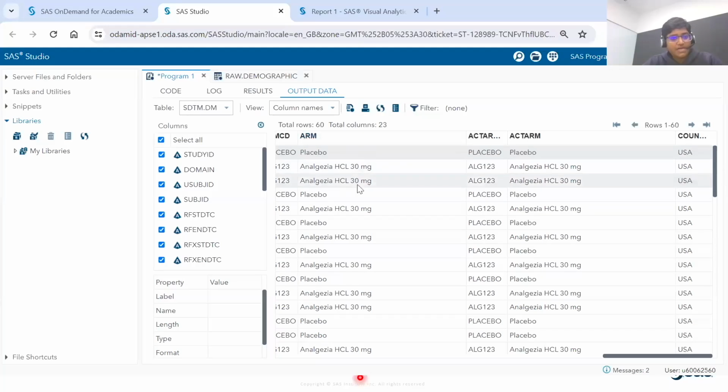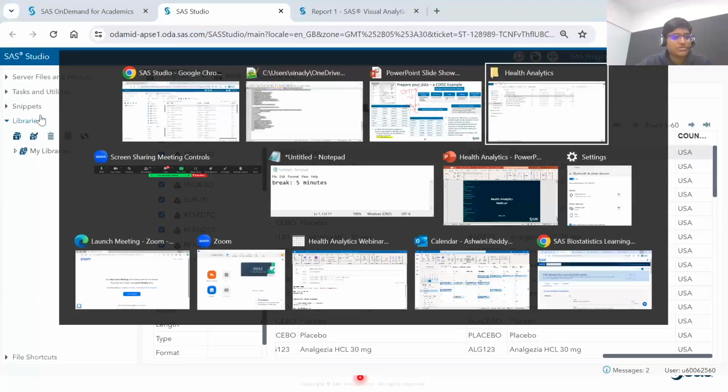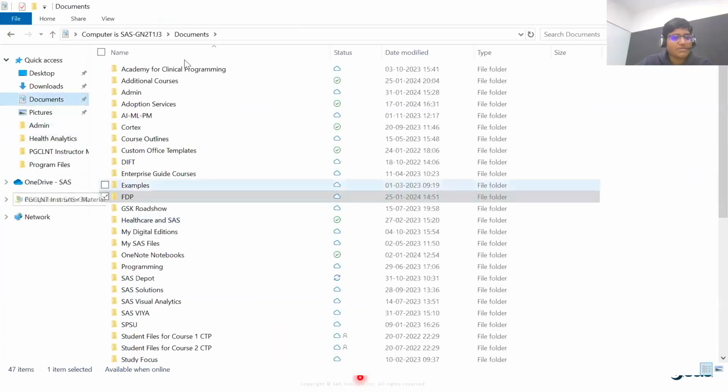So before we wrap up this particular discussion, let me also go ahead and show you how that mapping takes place.